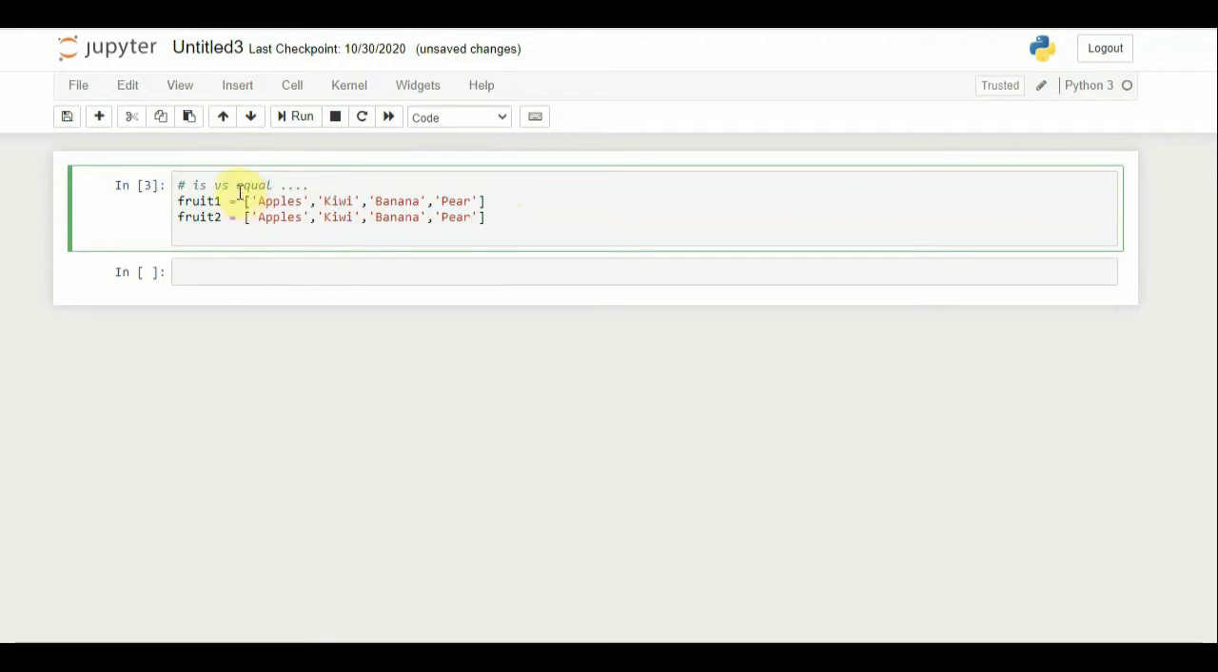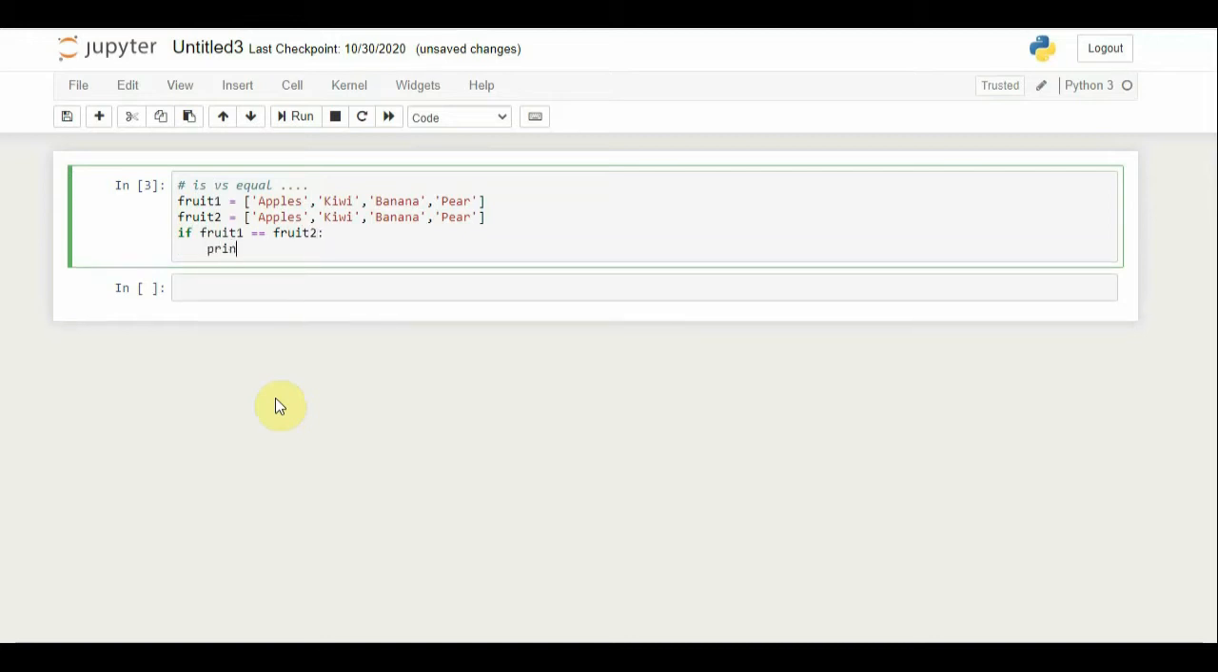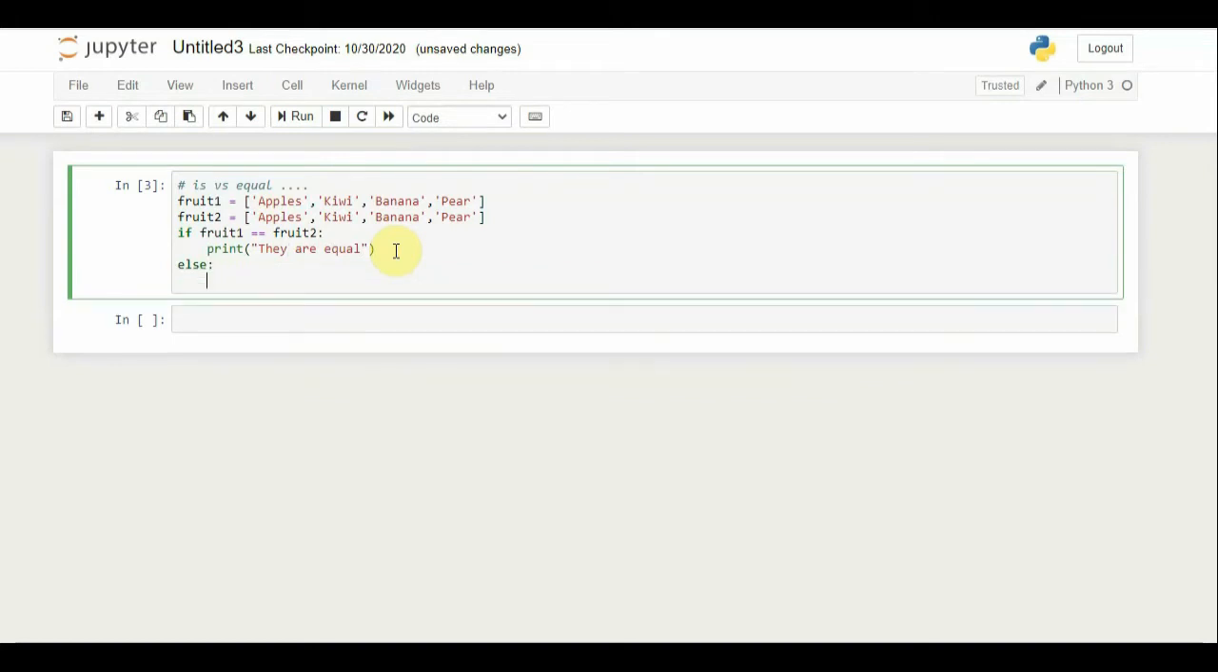So first we are going to talk about equal. We discussed in previous videos that the equal sign checks the values of both lists. So we can use if fruit1 equal to fruit2, then it can print they are equal, or else we have print they are not equal. So as you can see here, equal to checks the elements of both lists.